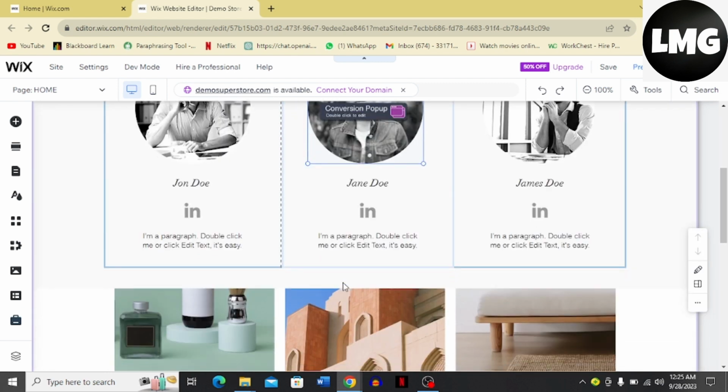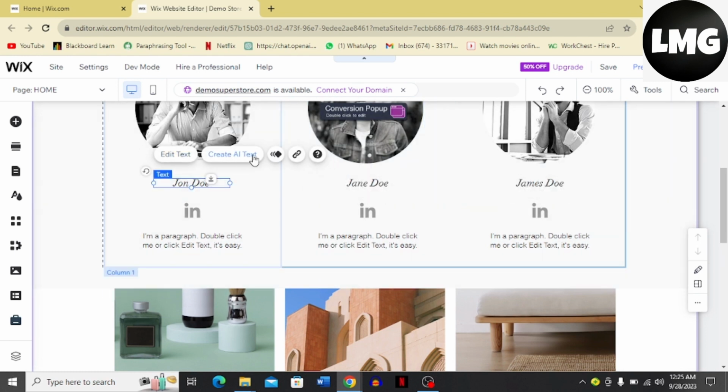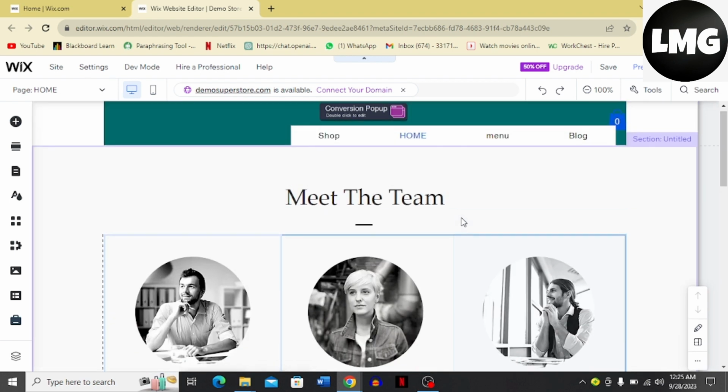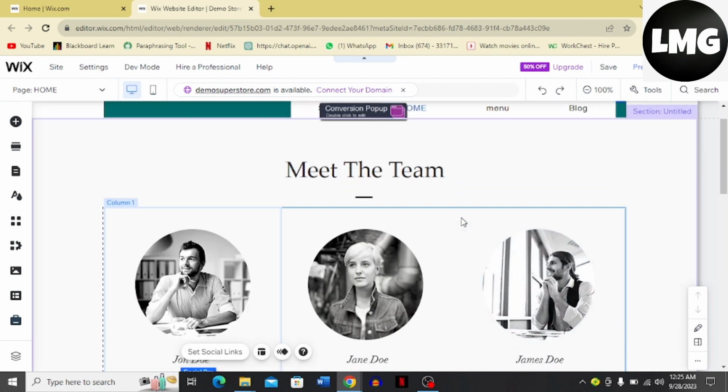And here you can change these options like the text. Here you can edit the text, create AI text, you can use animation over here, or you can just paste a link. And then if you come to the social bar, you can set social links, like you can just customize it according to your needs and wants. So that's how you can add beautiful strips to your Wix website.